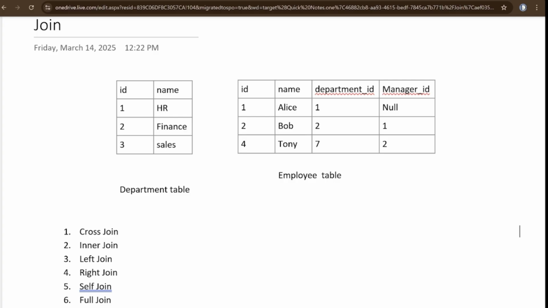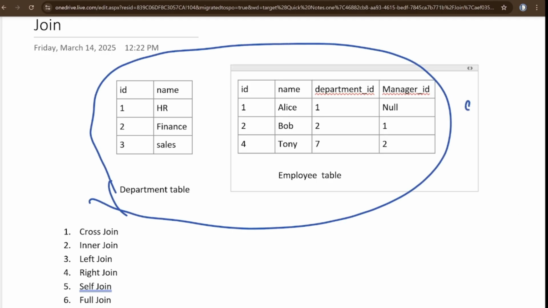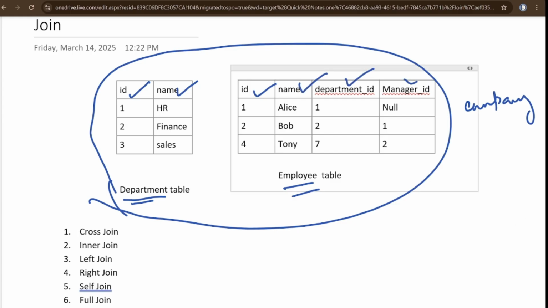So today we are going to learn how we can join different tables, what are the types of joining we can perform, and then we will learn how we can write SQL queries to fetch the data from a joined table. Okay, clear? Now see, we have a database. The name of our database is our company, and inside this database we have two tables: department table and employee table. In department table we have department ID, department name. In employees table we have employee ID, employee name, department ID, manager ID.